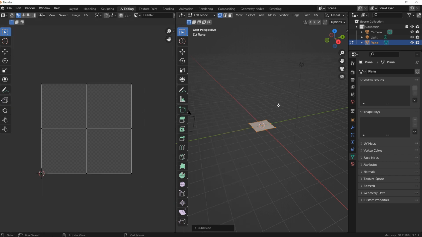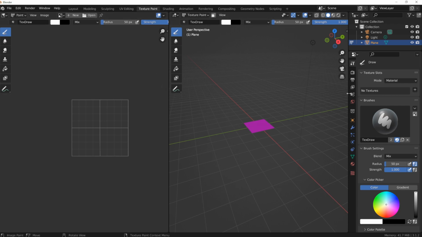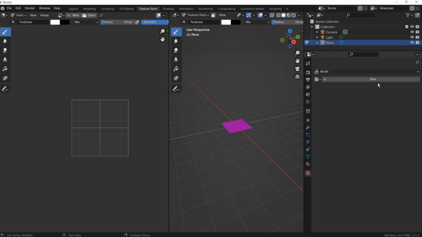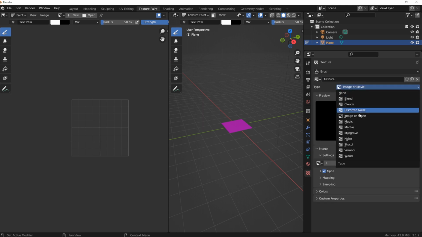Now I can jump to the Texture Paint workspace. I make the window bigger, texture properties, and press new. I hope the timing works, but I think we should take this one. Back to the Texture Paint workspace.